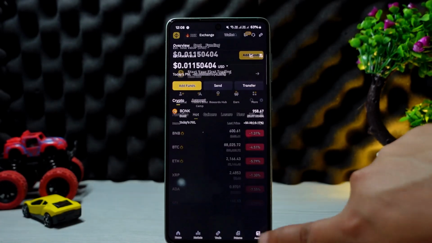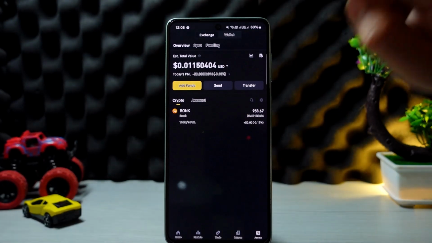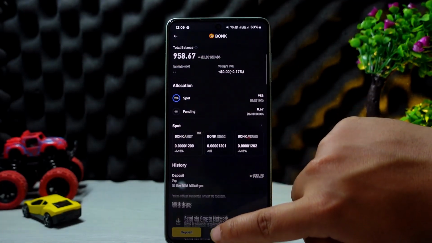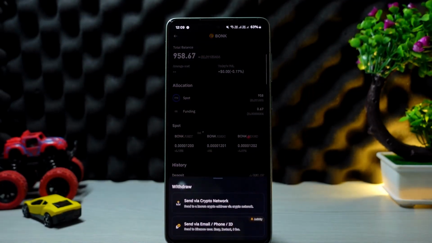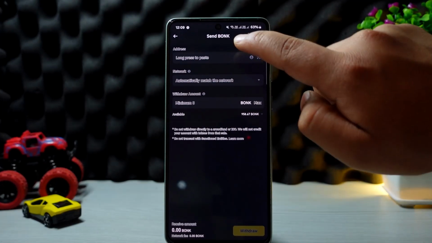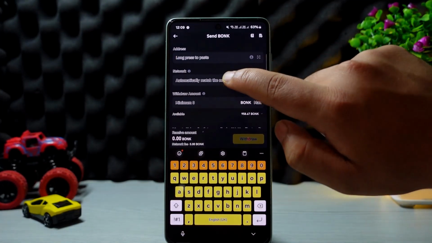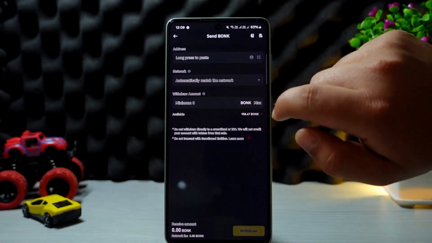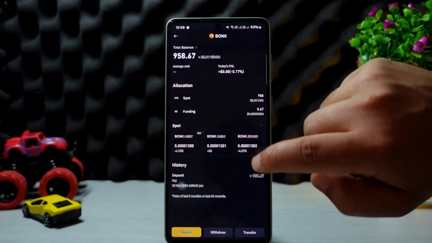So what you can do in order to withdraw is head into assets, select the crypto or asset that you would like to withdraw to external wallet, then tap on withdraw option here. Now here you can see you can send to known crypto address via crypto network option. You can tap on it and now you can place in the address here, enter in the network, choose the network here and select the amount and then select withdraw.